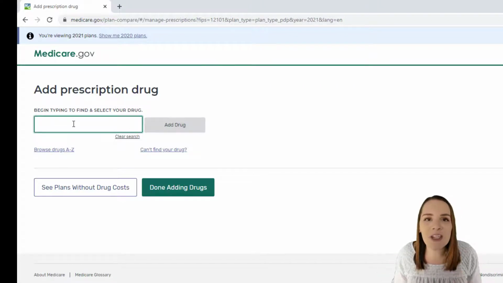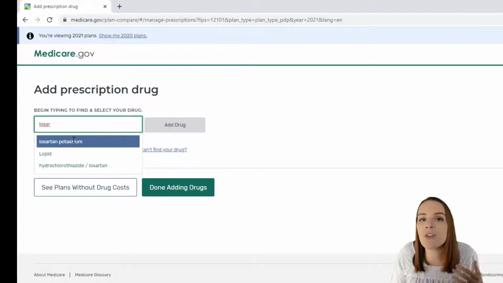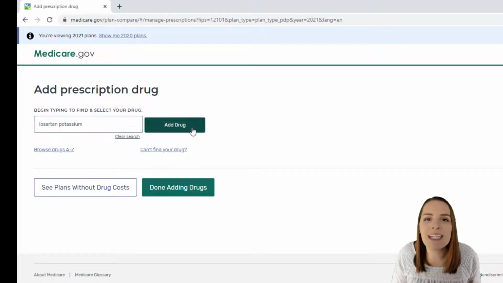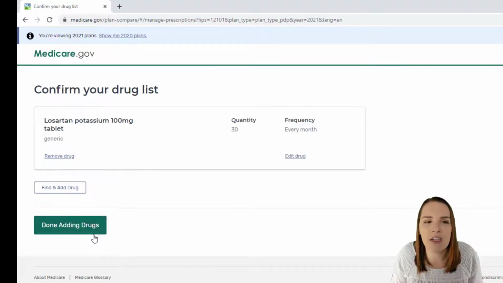I hear this one pretty often. So when we type it in, I'm going to click losartan potassium, and I'm going to click add drug. And now here's where the dosage amount comes in. So I'm going to put in 100 mgs 30 times a month, so one every day of the month, and we're going to add this to my drug list.